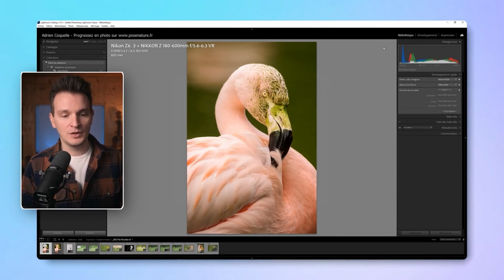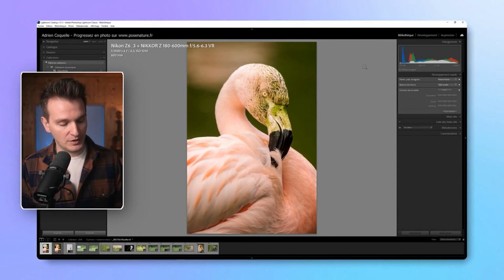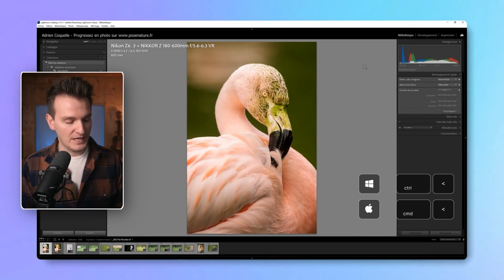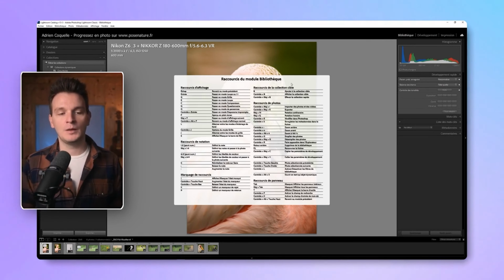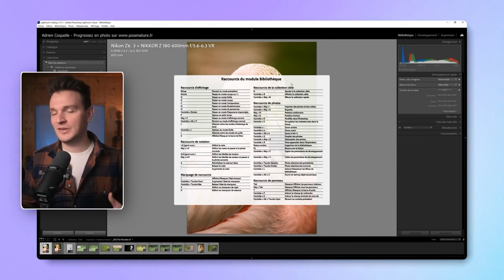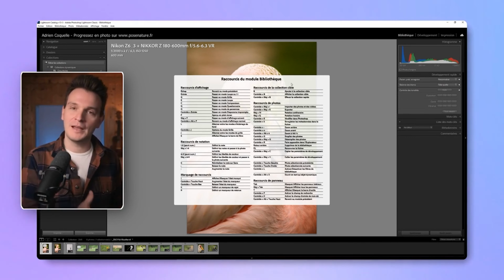If I go back here to the Library module and press the Control shortcut plus the less than or greater than sign, again, I will activate the shortcuts for the Library module only this time. So this allows you, if you've forgotten some shortcuts, to find them extremely quickly.